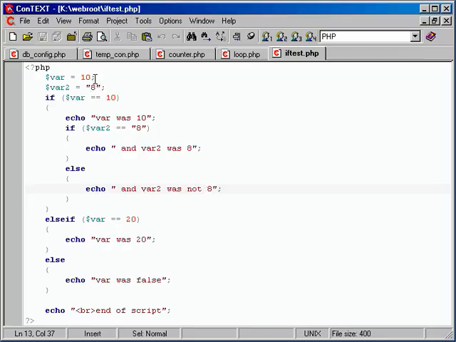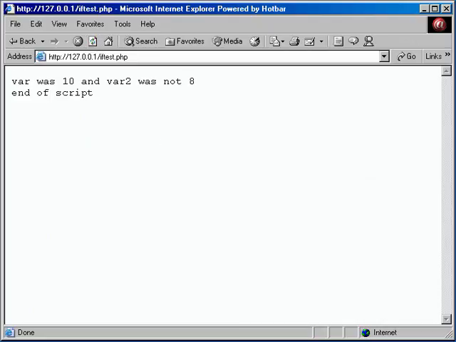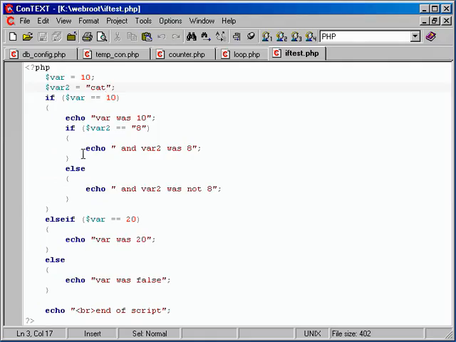Okay. Then if we make this anything else, again this is a string so it can be pretty much anything. Var was 10, var2 is not 8. Yep, very nice.